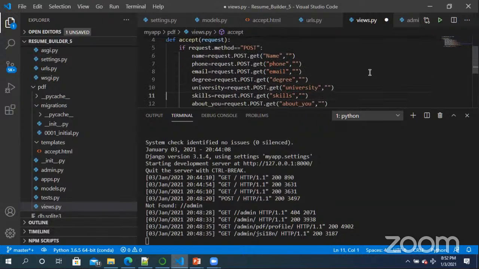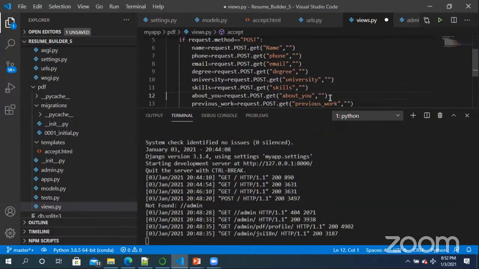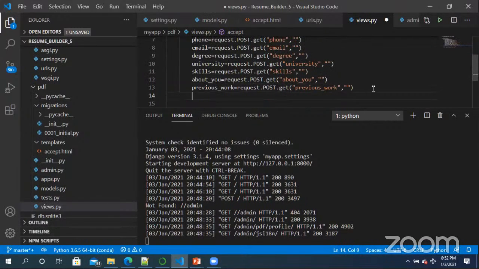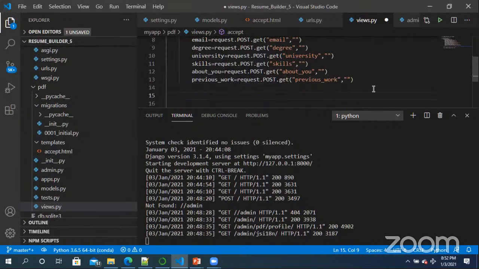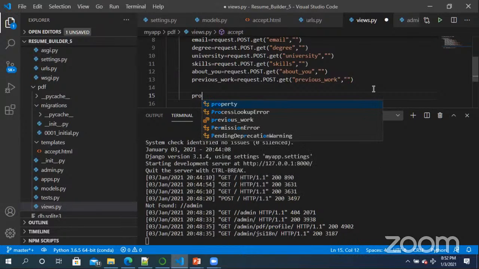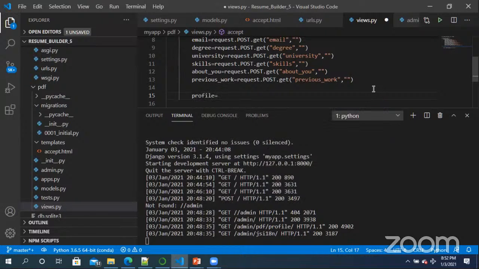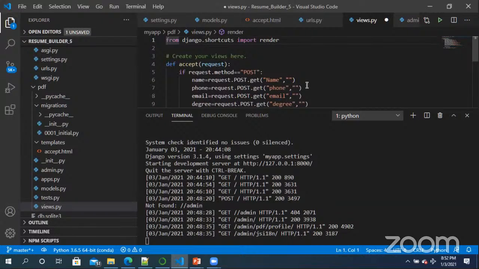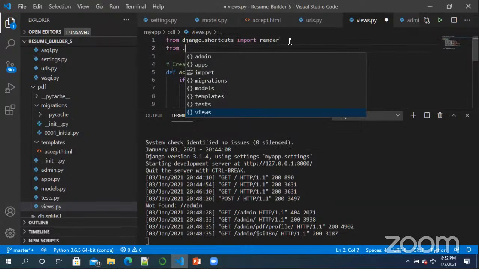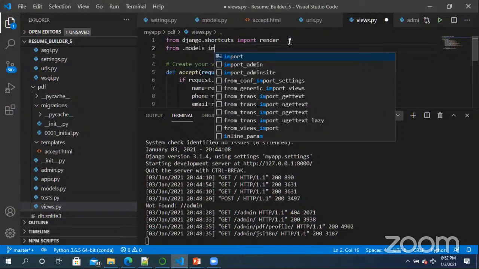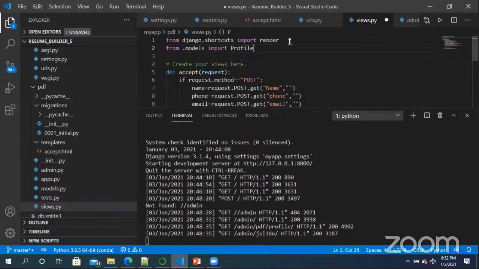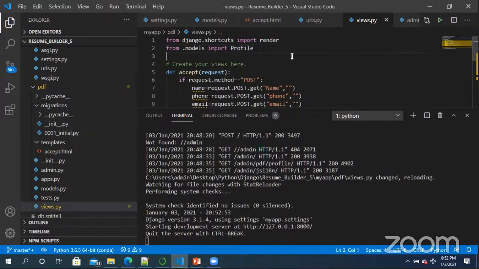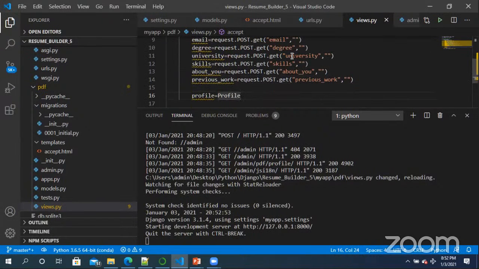If it is a post, then take all this information from the user and post it into the database. And how in Python, if you want to pass these variables into your database, you are creating an object of your class, right? This is my class. I have not imported it. I have to import that: from .models import Profile. So I have to import this class from my models.